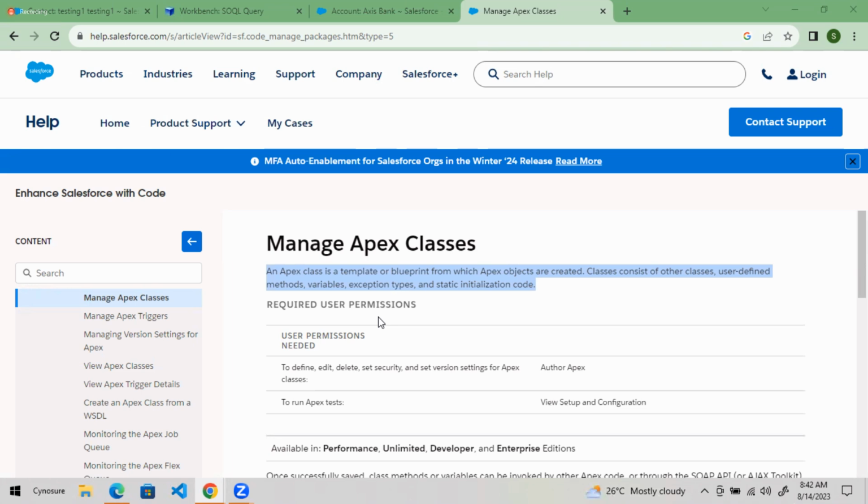An Apex class is a template or blueprint from which Apex objects are created. You need to understand this. If someone asks you what is a class, the answer is a class is a blueprint of an object. What is an object? An object is an instance of a class. If someone asks you what is an object, your answer is an object is an instance of a class. And if someone asks what is a class? A class is nothing but a blueprint of the object.